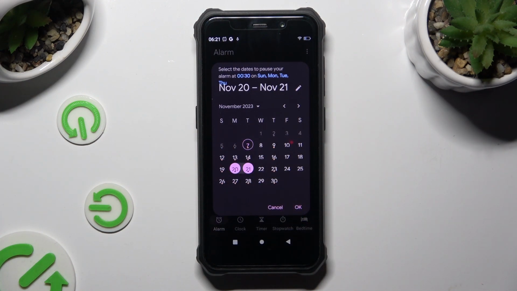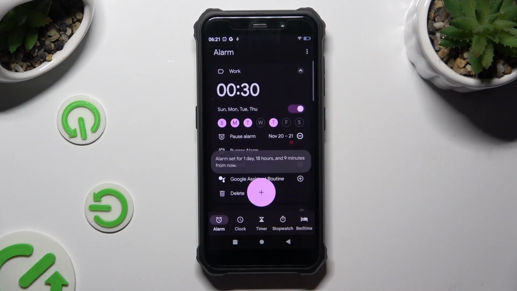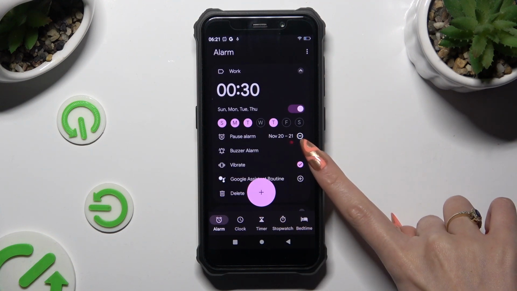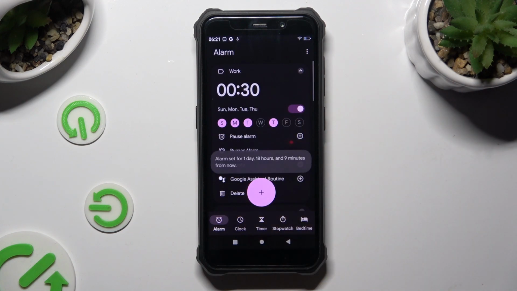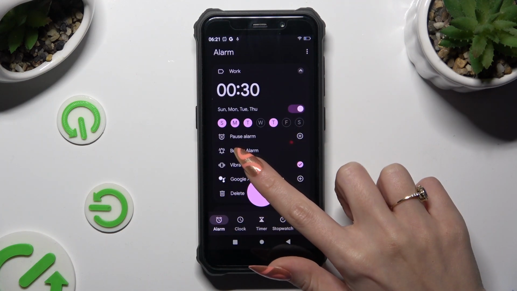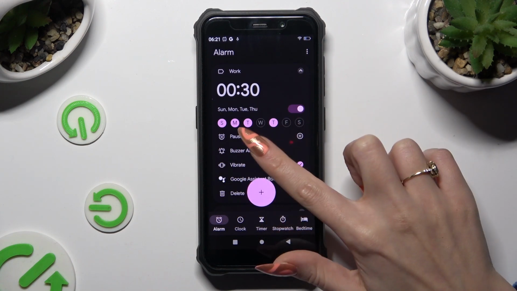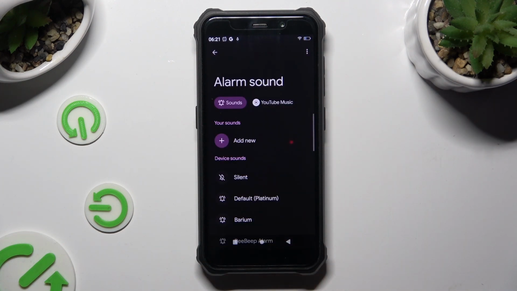Now to save it, hit OK at the bottom right corner. In order to remove this date, just click on Remove button right next to it. Now you can click on Bell icon located under Pause Alarm. And over here, pick the best option for you.